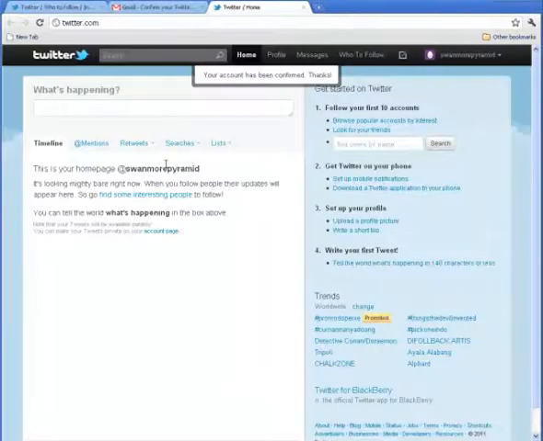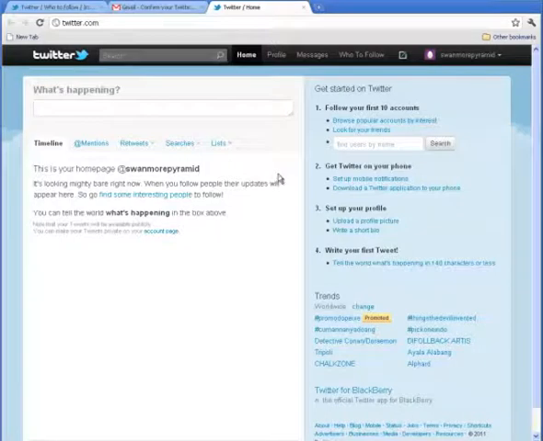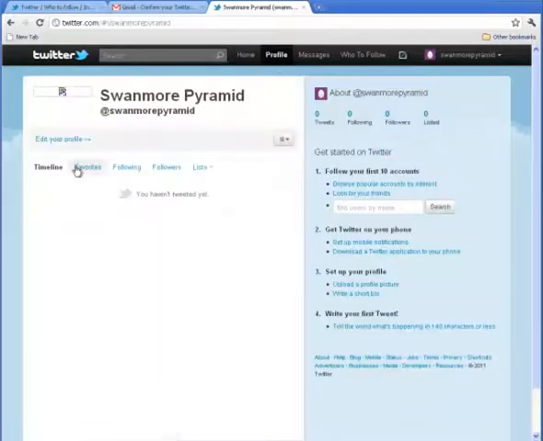Now you can do some things without confirming your account, but it's very useful to do that because then you can do a lot more. You can edit your profile and that kind of thing. So before we even start following people and finding people, I'm going to go to the profile and edit. Now this is the important bit.